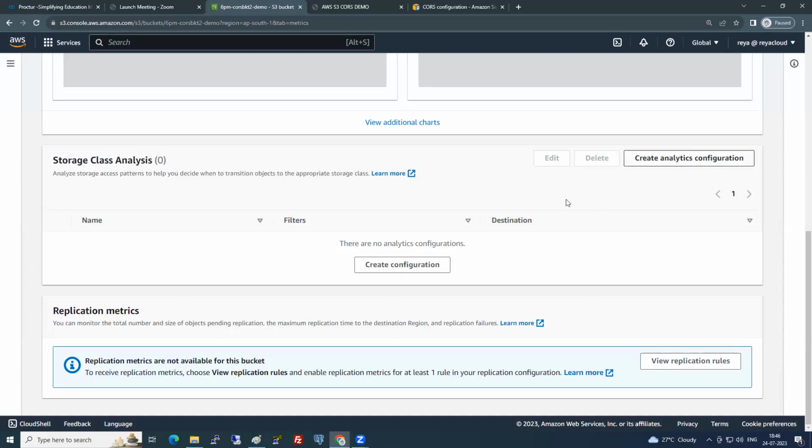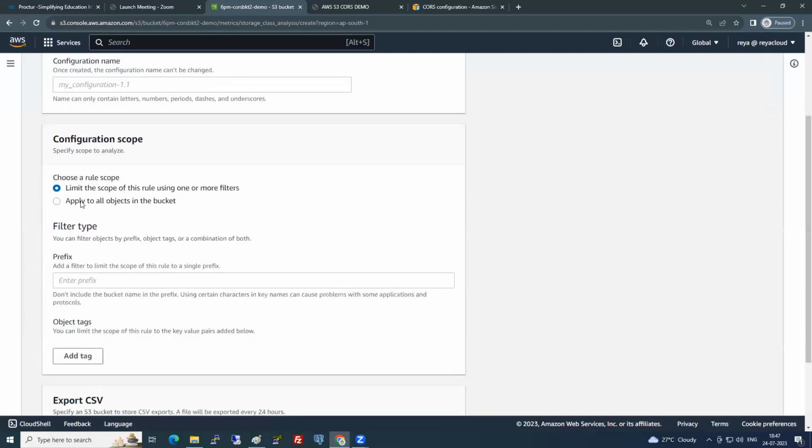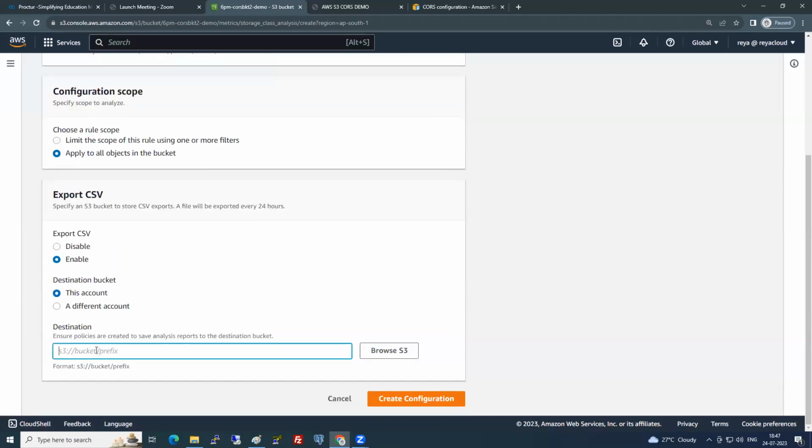So click on create configuration. Give some name. You want to do it for the entire bucket. That's it. Enable the CSV, and you want to store it in the bucket, so put it. CSV is nothing but your Excel sheet. Once you create this, how long will it take? 24 hours to generate. If you have huge numbers of files, what does it do? If you enable this, it will analyze the access patterns of all your objects and give a report.